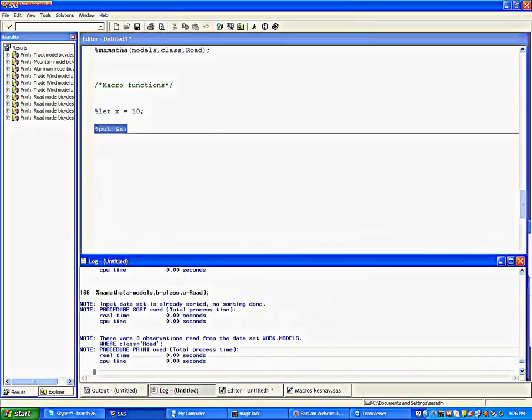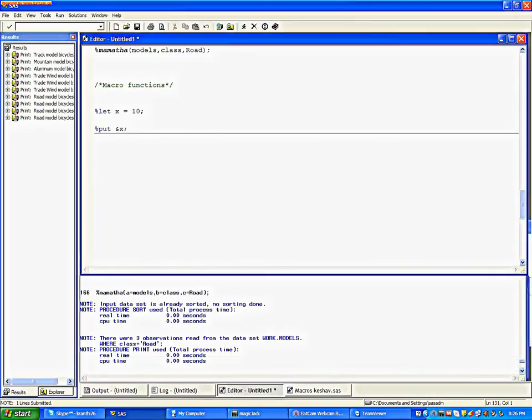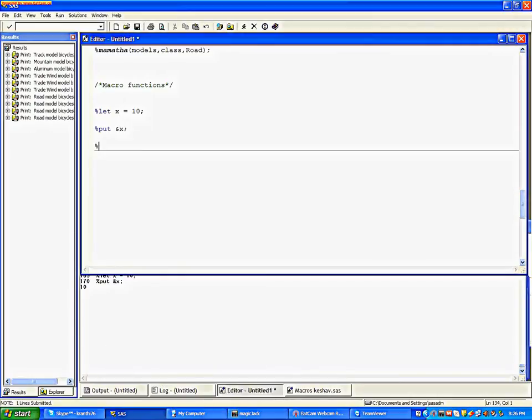Then how can you find out the value of x? Use the percent put x. Then it will give you 10, right? The value of x is 10. Because x equal to 10, if you want to know the value of x, then use the percent put. It will display the value, that is 10.